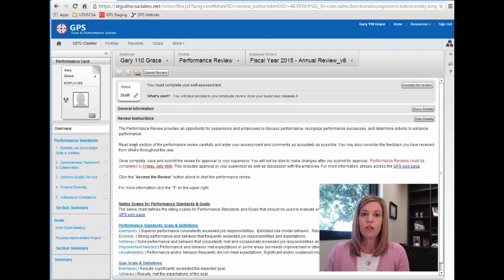On this screen you'll find some general information about the self-assessment. Now notice when you're reviewing the instructions in the middle of your screen it says the performance review. You are completing your self-assessment, but it's the self-assessment portion of the overall performance review.